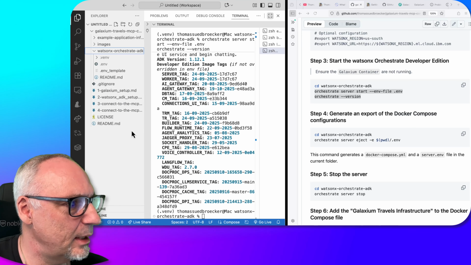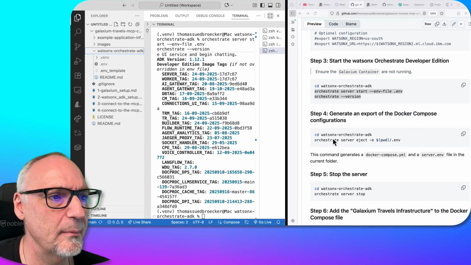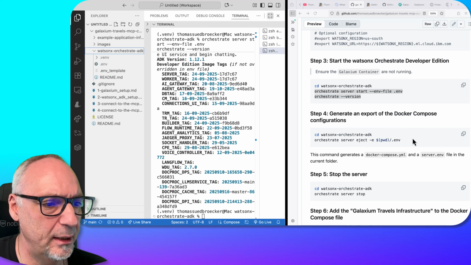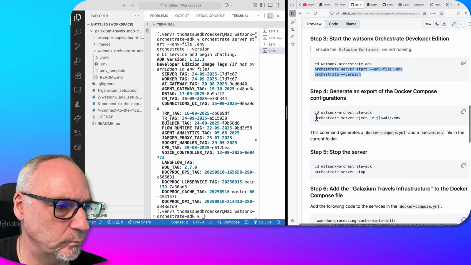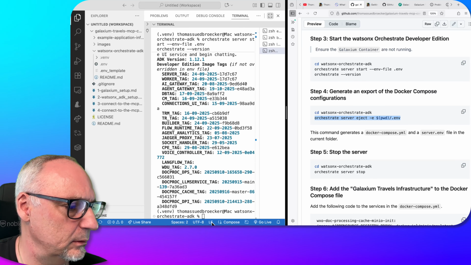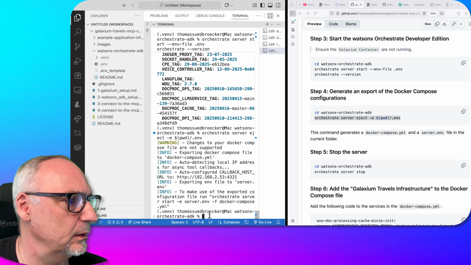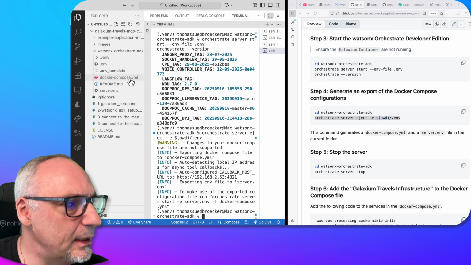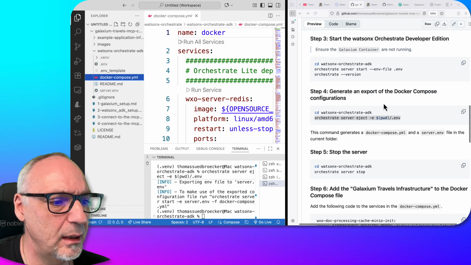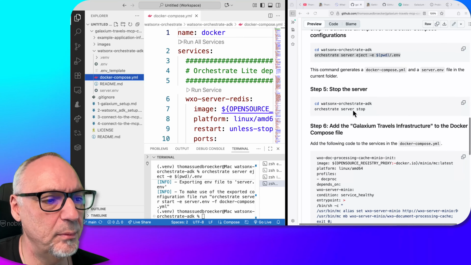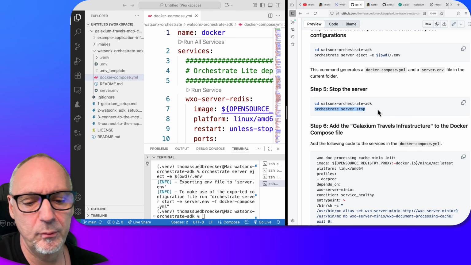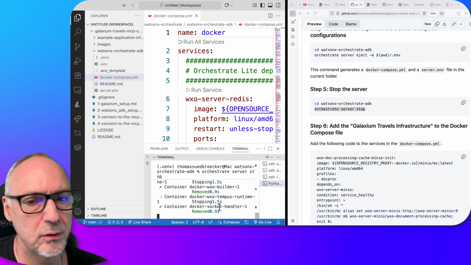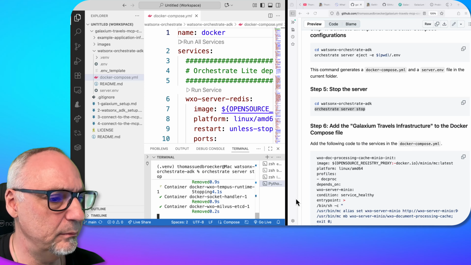We can now extract the configuration of the Docker Compose, because then we also have a Docker Compose file, and we will do that with that command. So when we have that command, here you can see we have a Docker Compose file and a server environment file, and inside the Docker Compose file we will also change something. But before we do that, we stop the server, because later on we will start the server with the Docker Compose. So we do not need the server running at the moment.